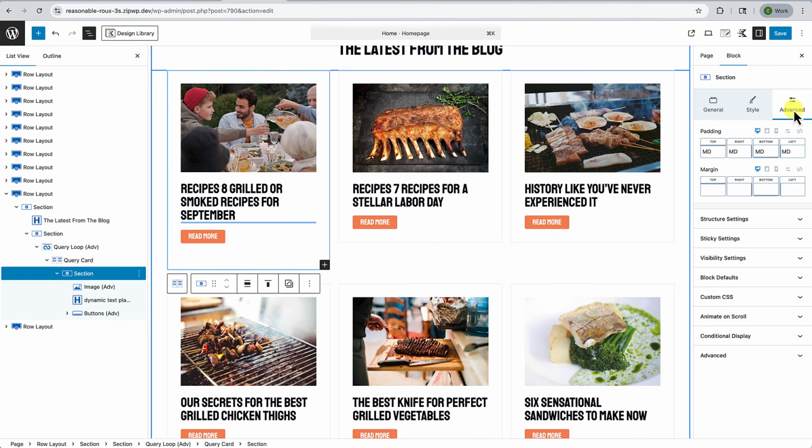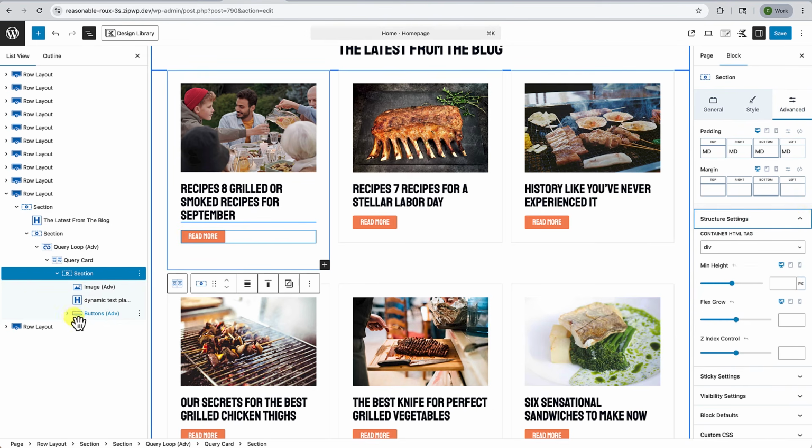Now, this is the key thing that you need to do inside of your query loop. Because we don't have the benefit of the row layout column equalizing the heights of the section, let's go ahead and actually add a minimum height to the section itself. This is what's going to allow us to communicate to the elements on whether or not to take up the remaining space.